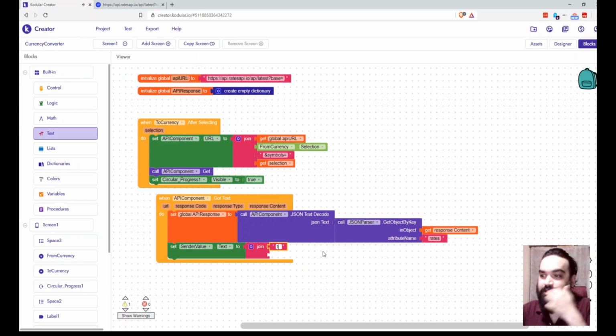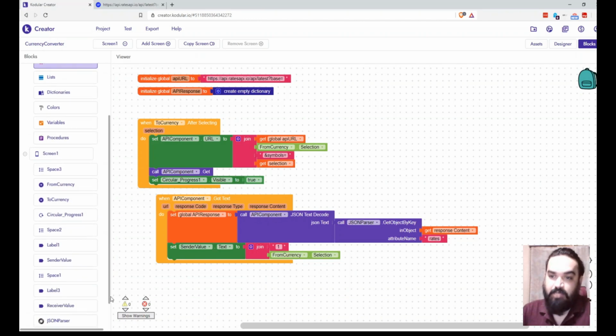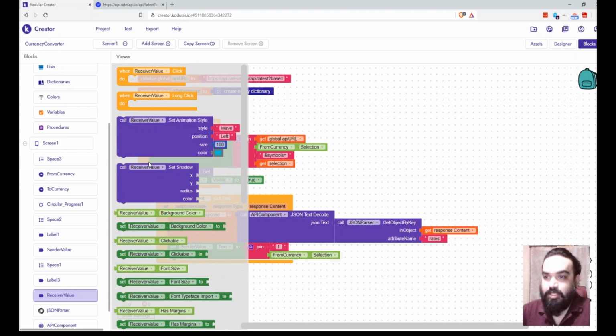By default sender is 1, so we added 1 here, and then now I just add from currency selection just to get the currency. And in this I will add 1 and a space just to make sure there is some space between the number and the currency. Right now we have added sender value. Now our next step is to add the receiver value, which is the API parsing part. So now I click on receiver value.